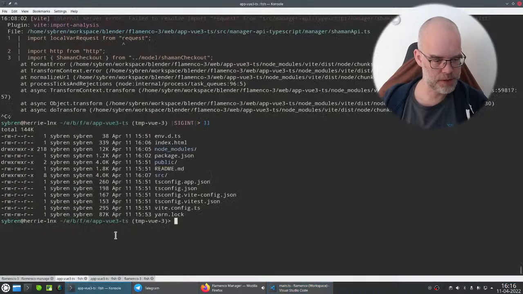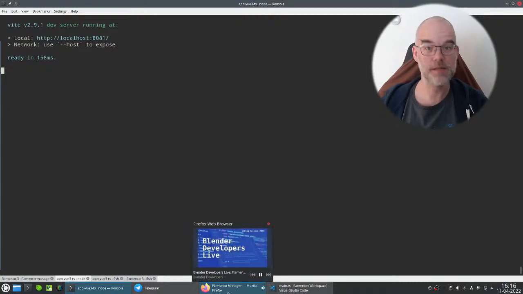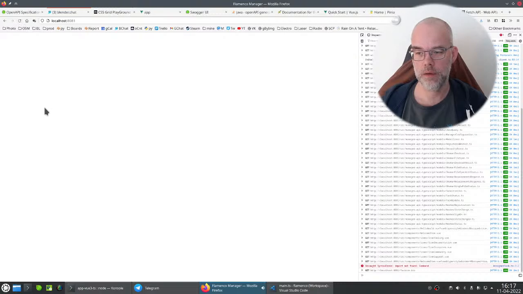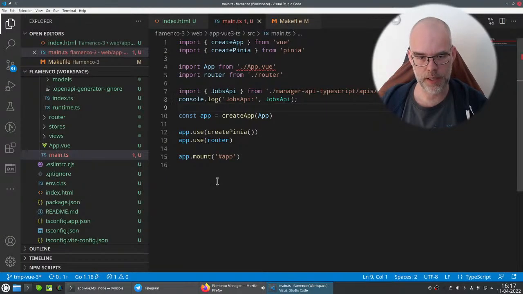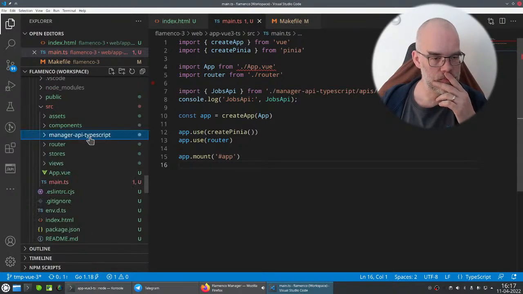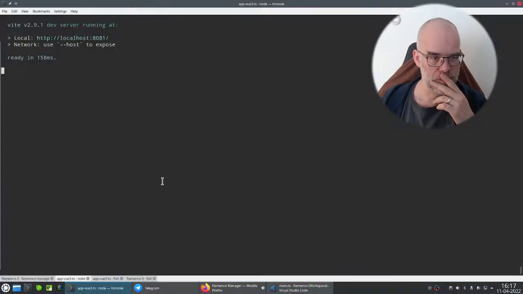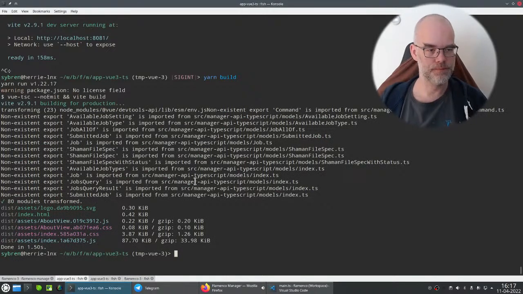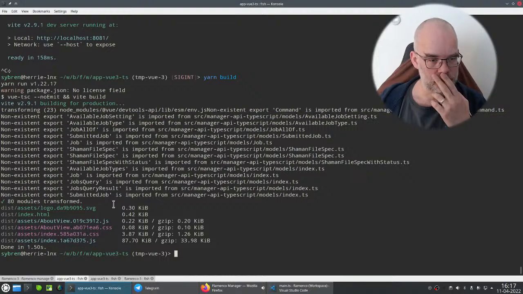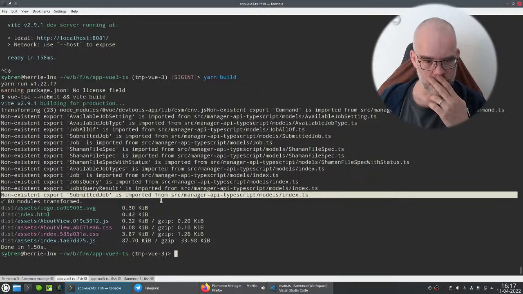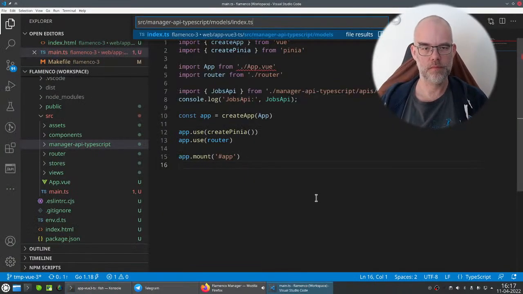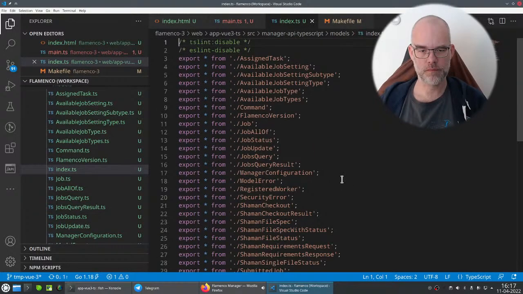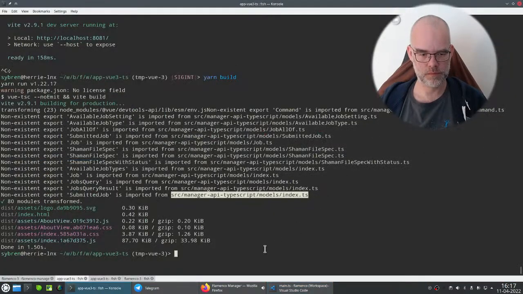Okay. That doesn't error out. We run the dev. That's fast. That's good. That's gone. Oh, wow. This gets all the TS's. Uncaught syntax error. Why? Why? Non-existent export. What does that mean?